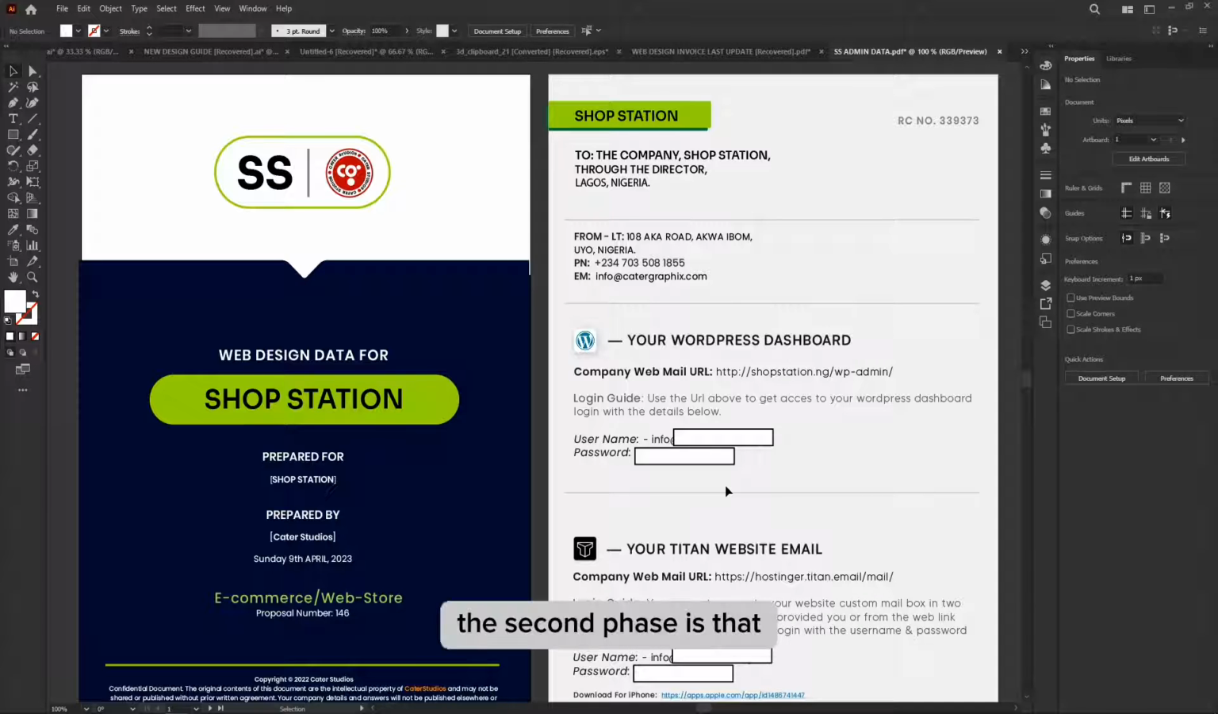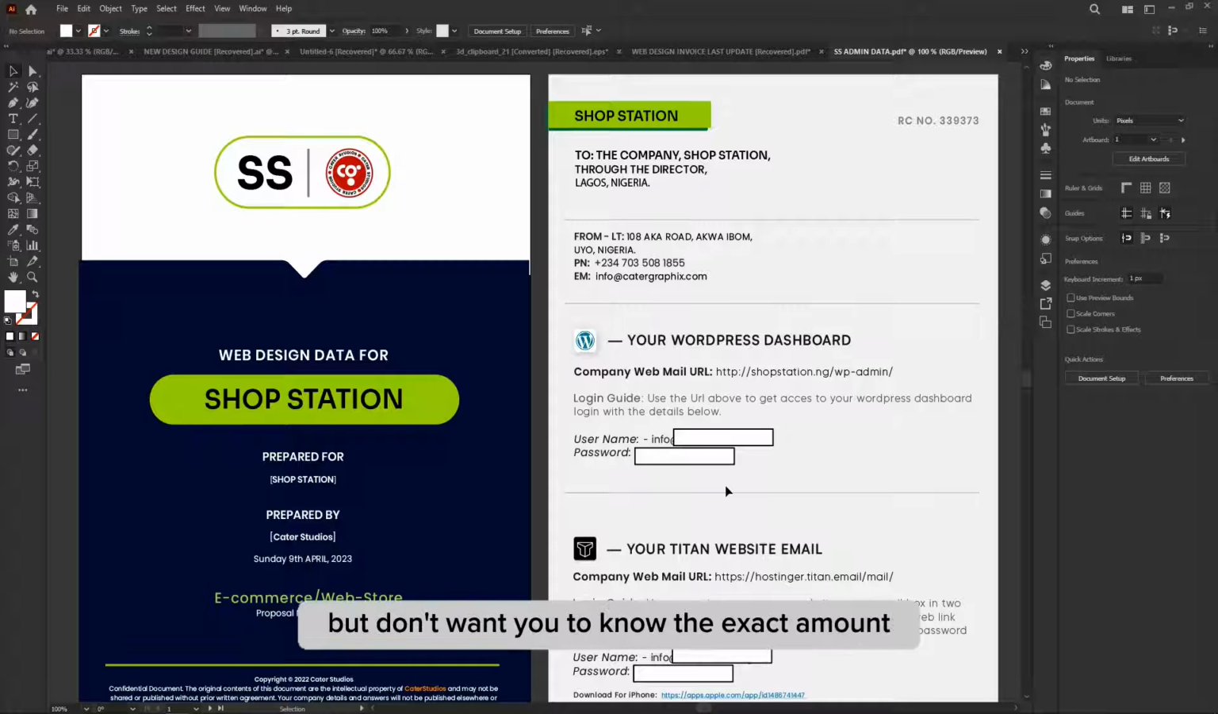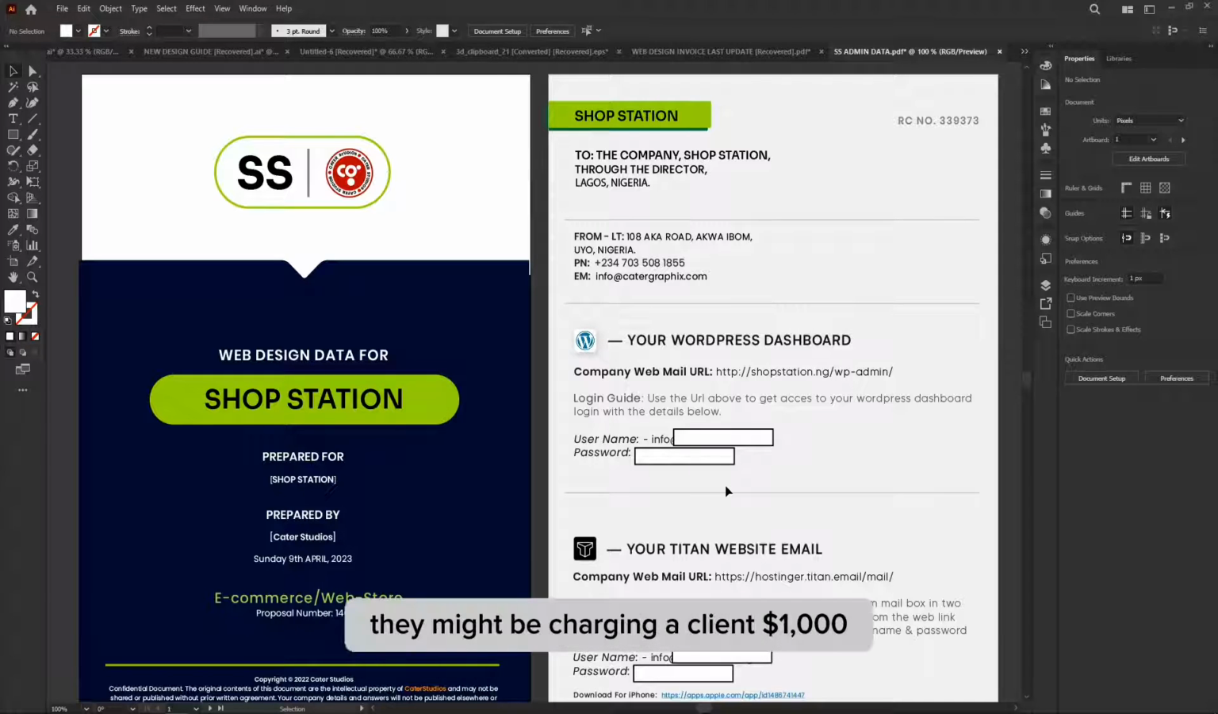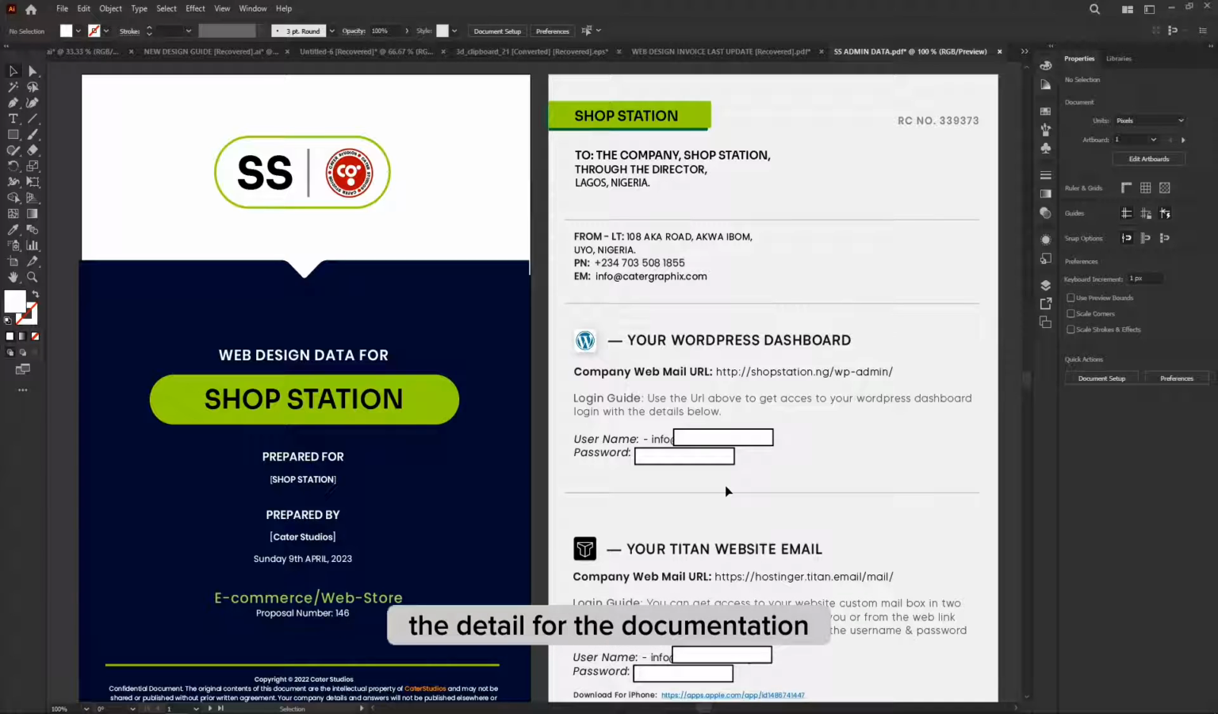The second case is that you might have a third party who is negotiating with the client on a particular brand project, and they actually want you to pay them a certain percentage, but don't want you to know the exact amount they are charging the client. So they might be charging the client $1,000, and they ask you to put in the detail for the documentation or the contract or the proposal. They want you to add the detail to be about $500. You know, that doesn't make sense.